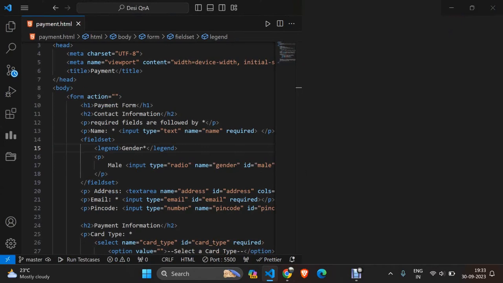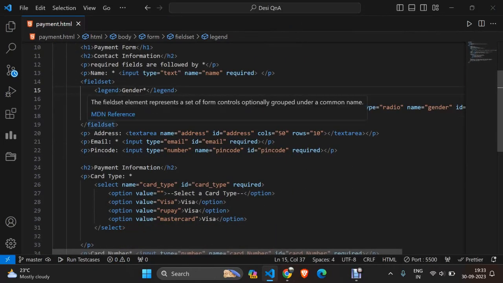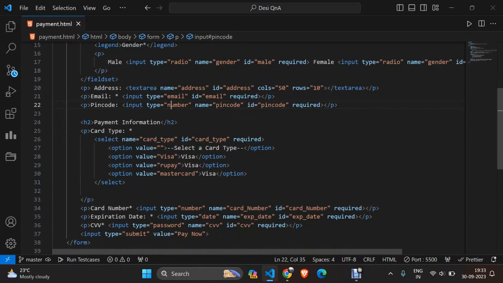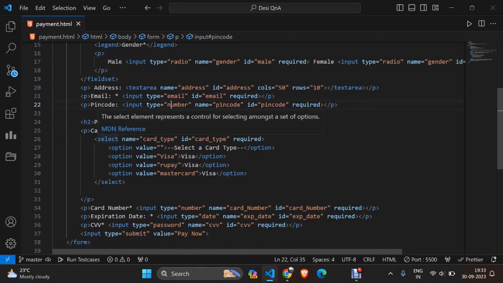And the next thing we have used is address. For the address we have used the tag textarea with columns of 50 and rows of 10, and then we have taken the email, the input of type email, and the pin code is of type number, so we have mentioned the type as number. And for the payment information we have this select input type, and then we are taking the type of the card.